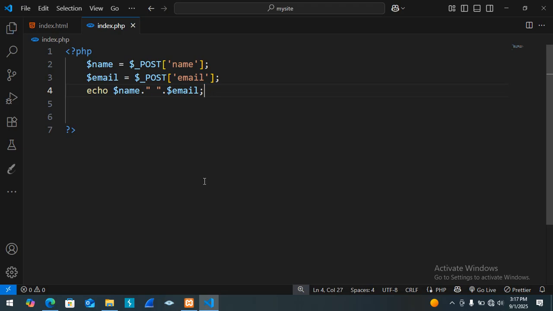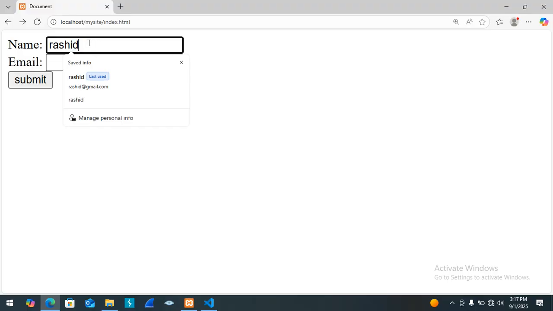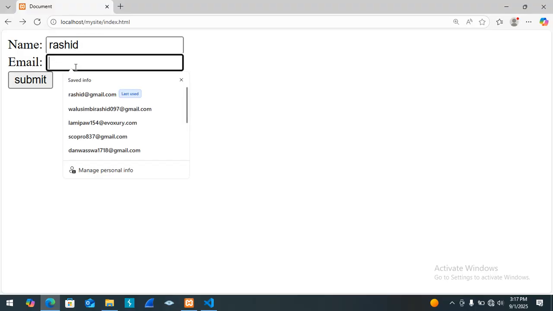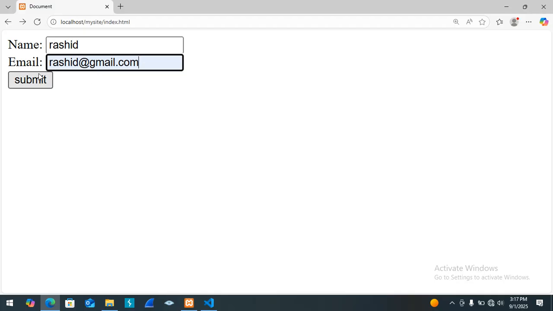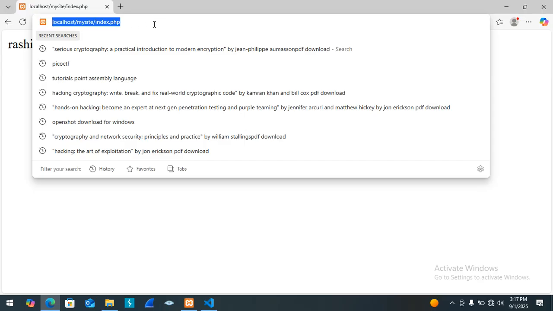If we save, come to our browser, and refresh the index.html, we insert Rashid and write our email, rashid@gmail.com, and if we submit, we get Rashid and rashid@gmail.com. But as you can see, there is nothing shown in the URL, which makes it more secure. And this is the best practice.